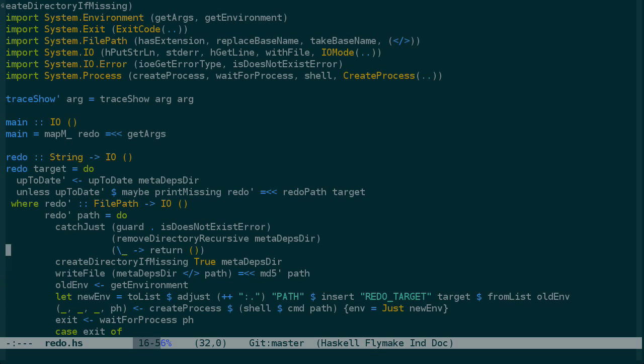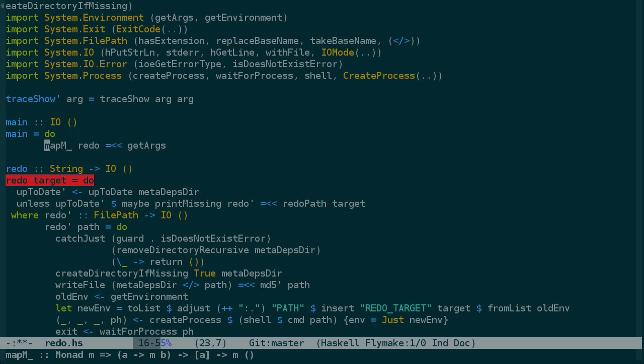Let's go ahead and here in main, we'll behave the same as a regular redo, but in the case that we're called as redo-ifchange, after the targets have been built, we'll update the MD5s for all the targets as well. So we'll change this to a do block.